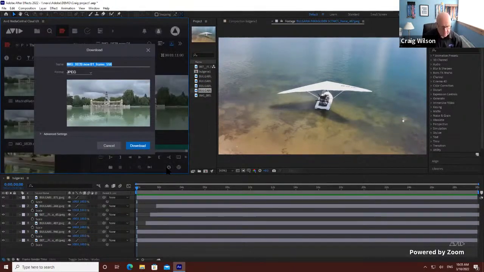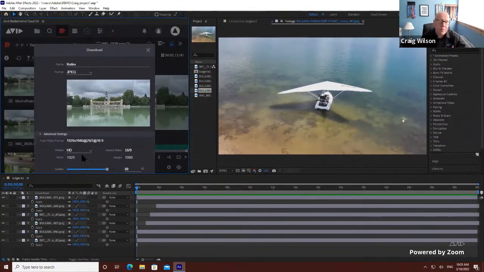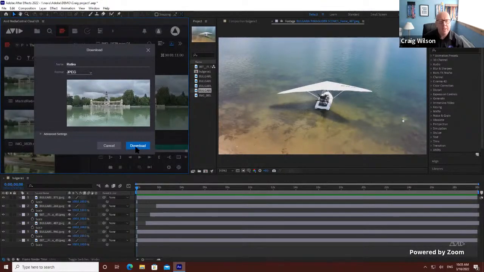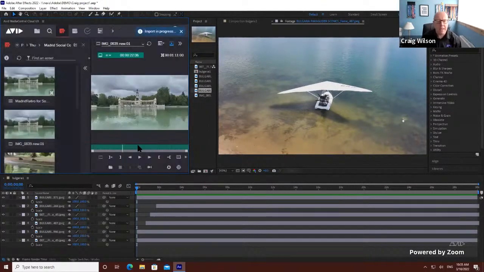So here, I'm just going to give it a name. I can choose the format, so I can choose JPEG or PNG. I've also got some more advanced settings that actually allow me to change things like aspect ratio and stuff like that as well. I can have a bunch of presets, or I've got custom presets that I can use as well. And I can then basically select to download that image.